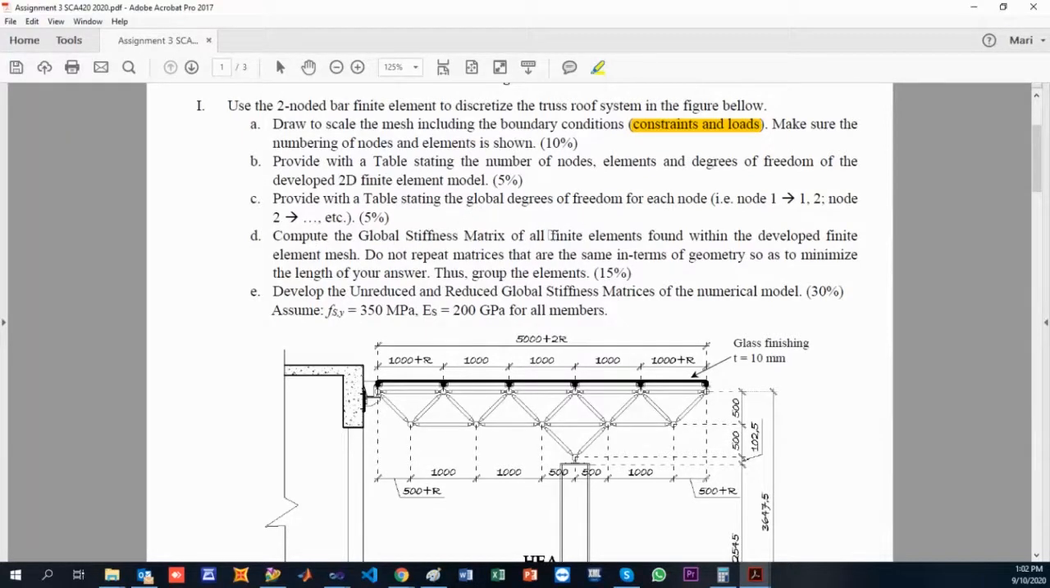Then I want you to compute the global stiffness matrix of all finite elements found within the developed finite element mesh. Do not repeat matrices that are the same in terms of geometry so as to minimize the length of your answer. Thus, group the elements. You say element 1, 5, 6, 7, and whatever. This is the stiffness matrix. Elements, this, and that. This is the stiffness matrix, right? So you will have groups, and you'll say these are the elements that have this stiffness matrix, these are the elements that have this stiffness matrix, and so on. I don't want you to take each and every one of these finite elements that you will have eventually in your mesh and write the same matrix over and over again, okay?